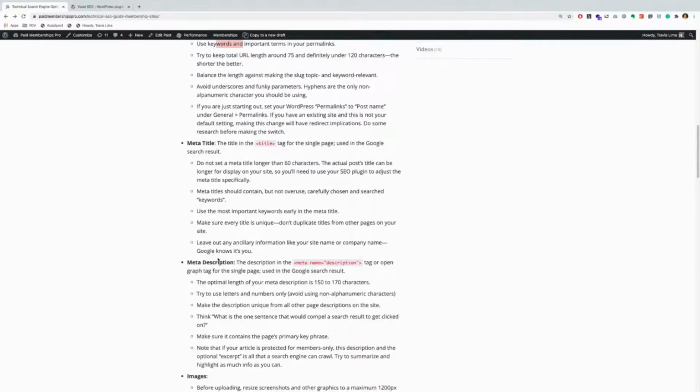And the same is true for your meta description. As you can see here, you've got a longer optimal length. So you have 150 to 170 characters, and you want to try and make this description more enticing and readable. So have a look at that. We have some more things here, like make sure it contains your page's primary key phrase, make the description unique, etc. Another big one is images on your page.